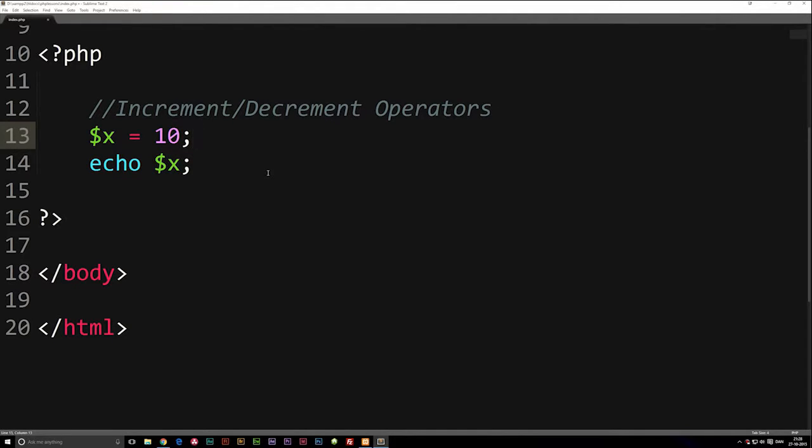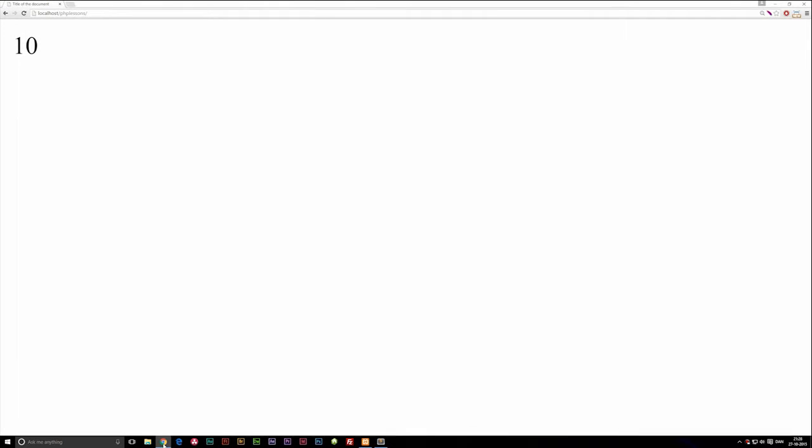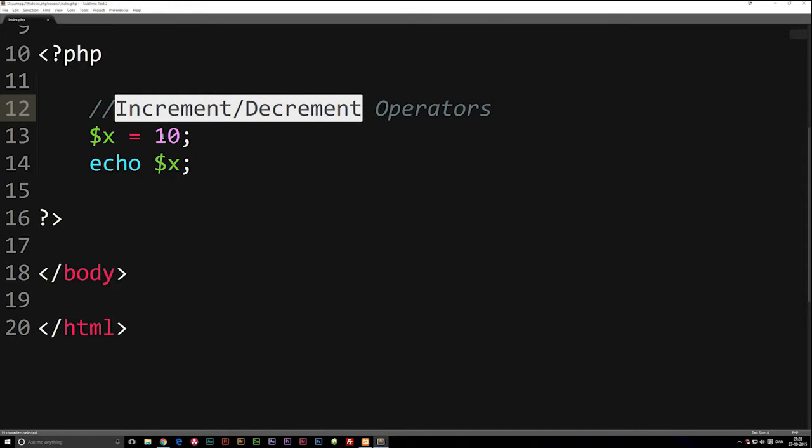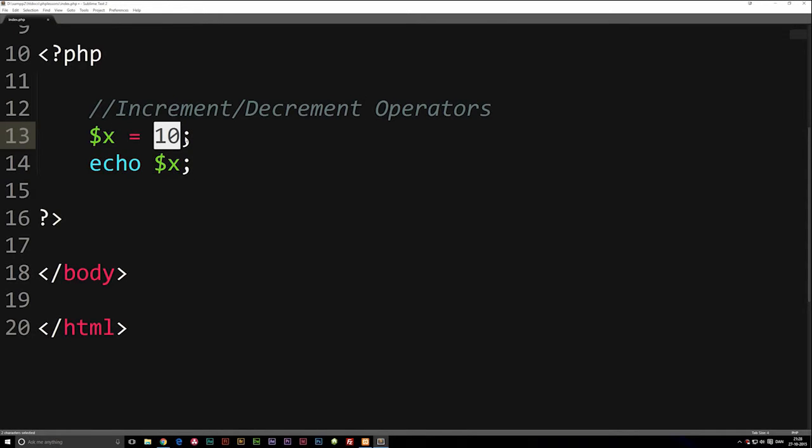In this episode, we're going to talk about something called increment and decrement operators. As you can see, right now we have a variable called x, which is equal to 10. Underneath here, we simply echo out variable x, meaning that inside the browser I'm going to get 10. The idea behind increment and decrement is that we can take a number, for example the 10 we have here, and increase or decrease it by 1.